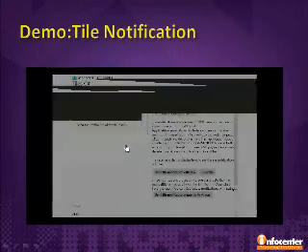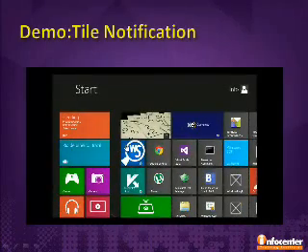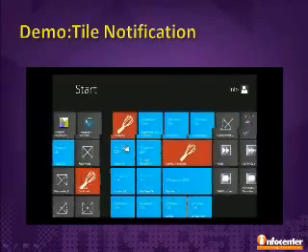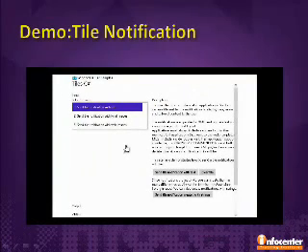We just send a notification to the application. Let us scroll to see the effect of the notification that we send to the application. We need to scroll more to the right hand side. A hello world is the notification that we send to our tile.